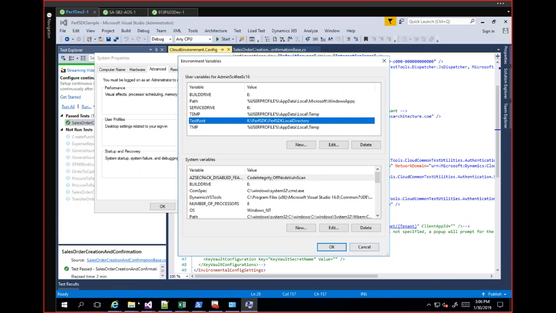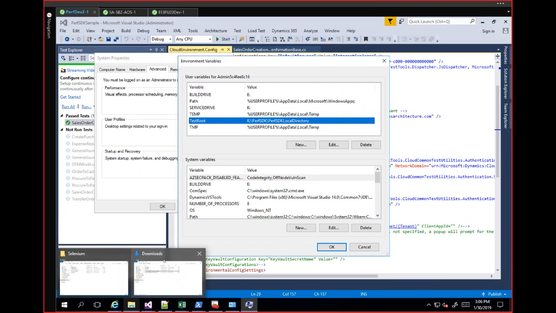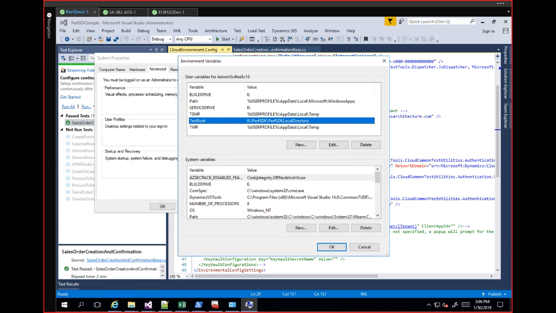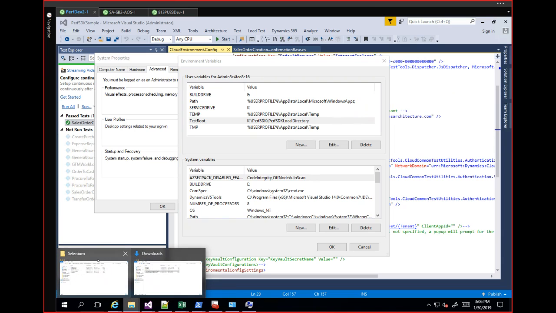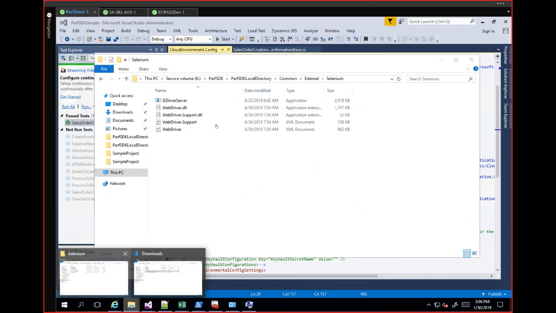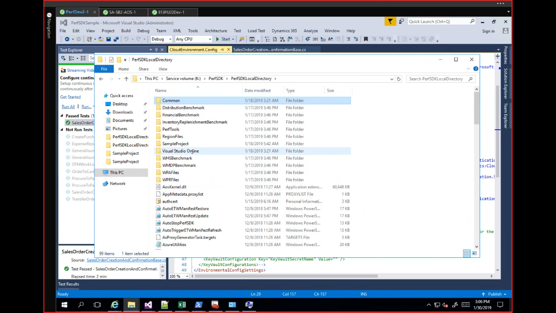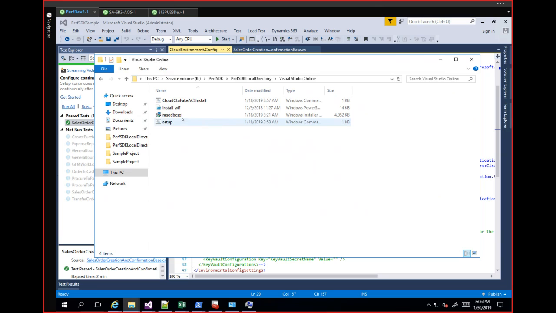So what you should do is download the 64-bit version of ODBC version 17, and then save that file to the Visual Studio Online folder, as shown in here.